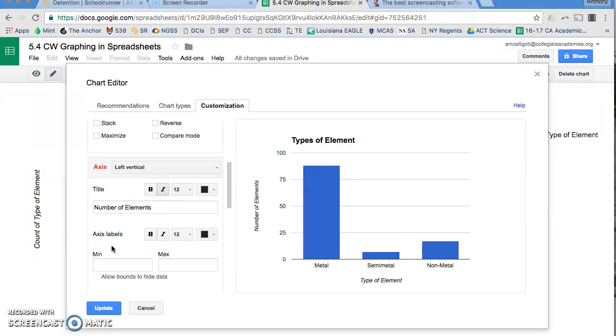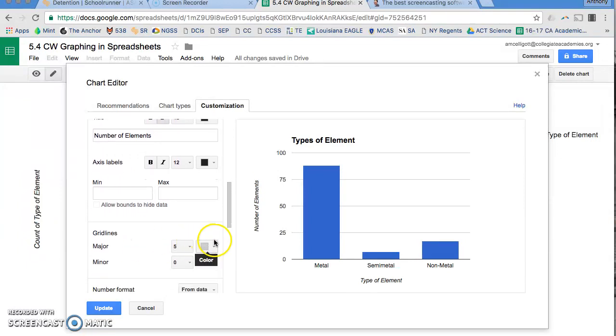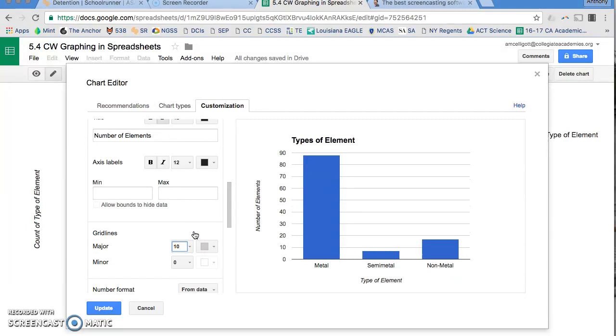Max and min is fine. Don't need to change that. I wish there were more lines though, so it'd be easier to tell how many there are of each of these. So instead of just having 5 grid lines, I'm going to change it to 10 instead. And so now we see I've got way more grid lines over here, and it's much easier to tell that this is very close to 90, but a little bit under.